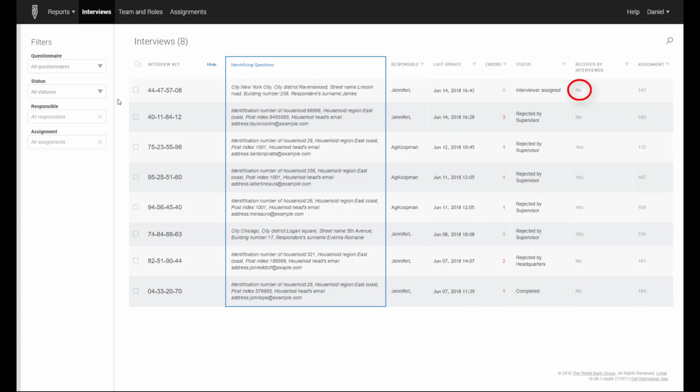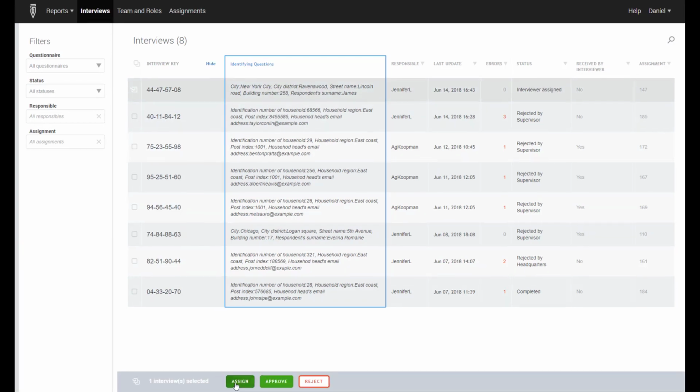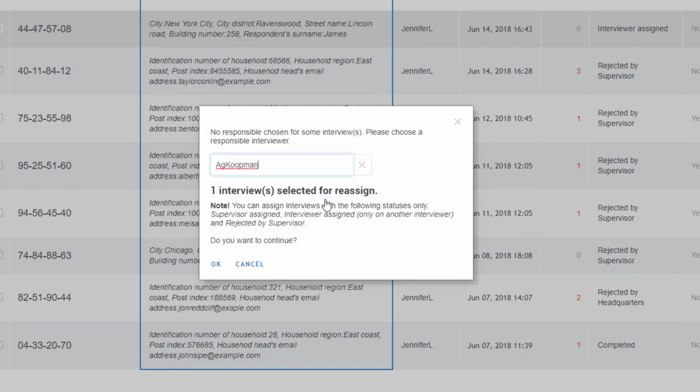1. To reassign an interview that has not yet been synchronized with the interviewer's tablet, select the interview that needs to be reassigned and press the Assign button on the bottom of the screen. Then, type or choose from the drop-down menu the interviewer who should now be responsible for the interview in the Interviewer Name text box. Press OK to confirm.